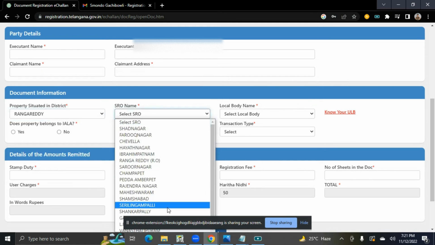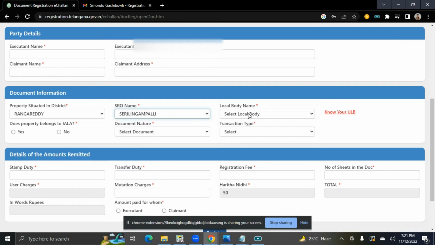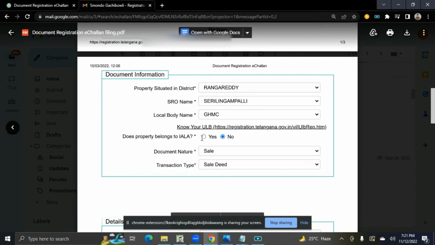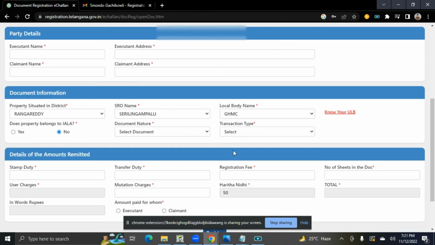Then next is Sri Lankampalli, so I just select that. For the local body, you will see GHMC, Manikonda or Narsingi. For me it's GHMC. And then, does the property belong to ILA? I said no, because that's what was given here. I need to select no, right? And then for document nature, I need to select the sales deed.